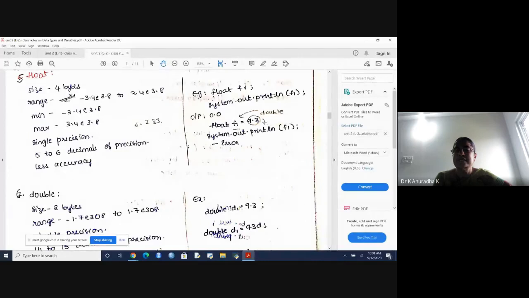Why, I will explain here. Suppose you don't take f, what will happen? float f1 = 9.3. Again, see the assignment operator, which means only concentrate on the right hand side. So on the right hand side the value is 9.3. What is 9.3? Already explained, it is a floating point data type value. The default data type for floating point values is double.